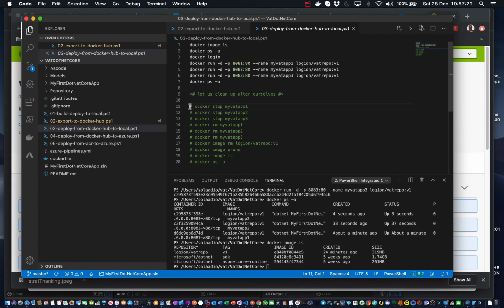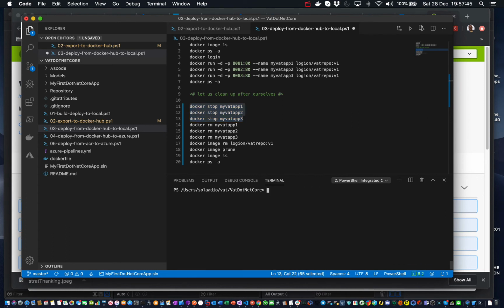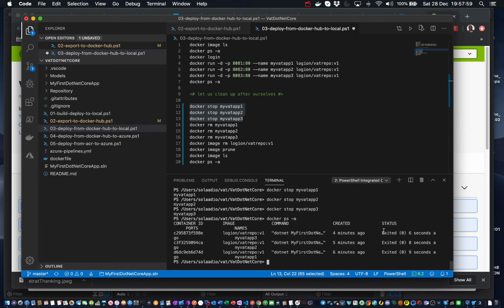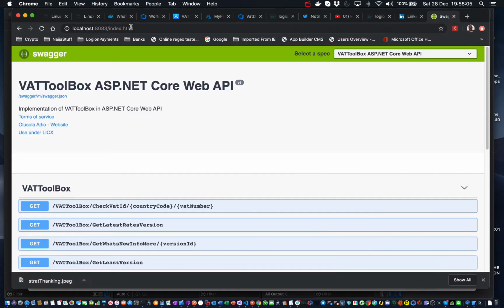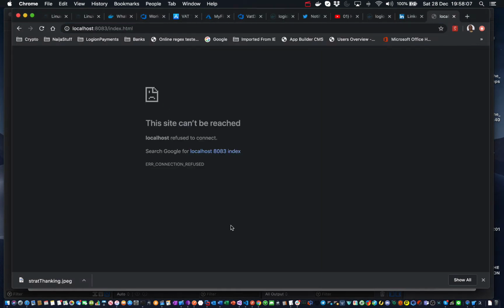And usually what I like to do is to clean up after myself. So we're going to uncomment these lines. What these first 3 lines will do is to stop the container instances that are running. So let's do that very quickly. It stopped the first one, stopped the second one, and it stopped the third one. So if we do docker ps -a, you see that they are stopped: exited, exited, exited. So the 3 applications have been stopped. If you go over here and try to run it, you're not going to find anything.